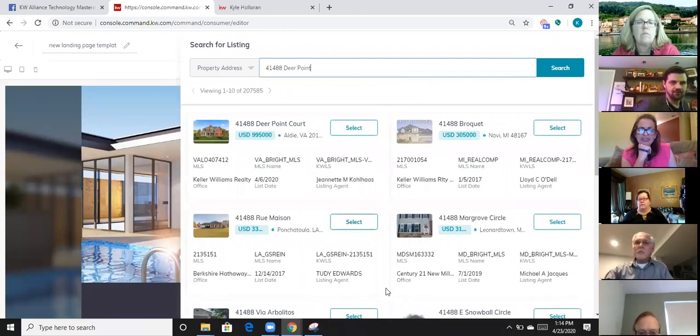Okay. So the very first one that I see is 41488 Deer Point Court. It says the listing agent. And so I know that's the listing we're creating this page for. So I'm going to go ahead and click on select.